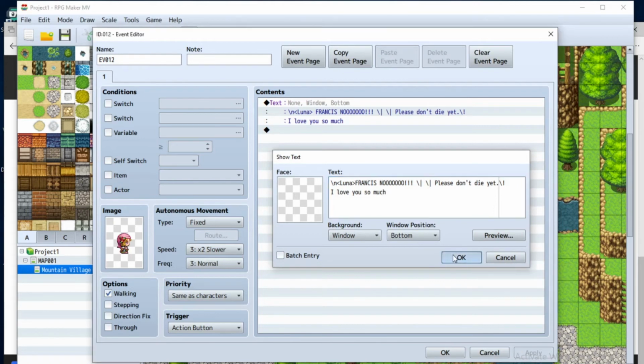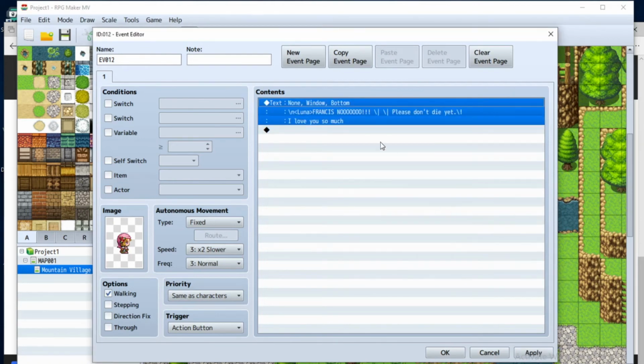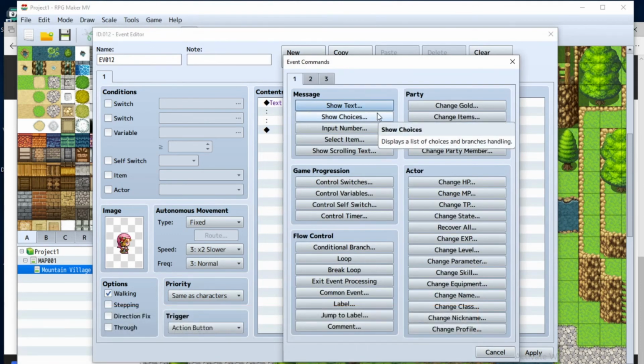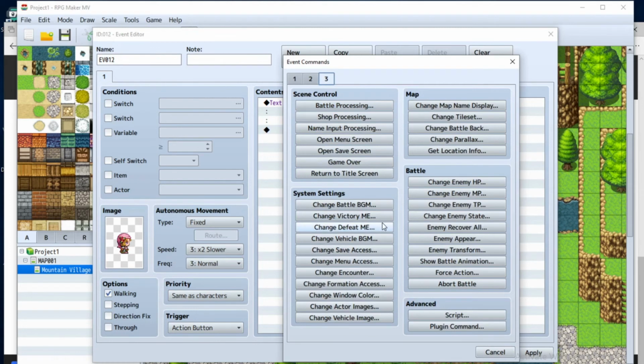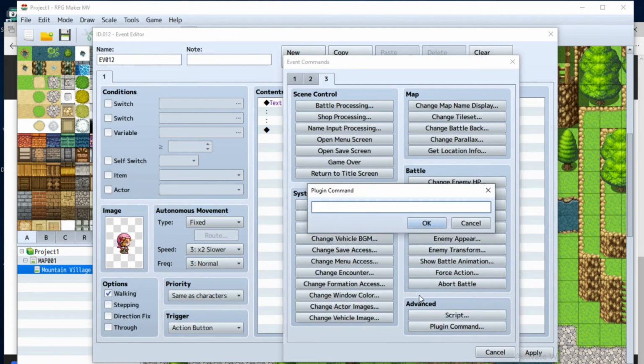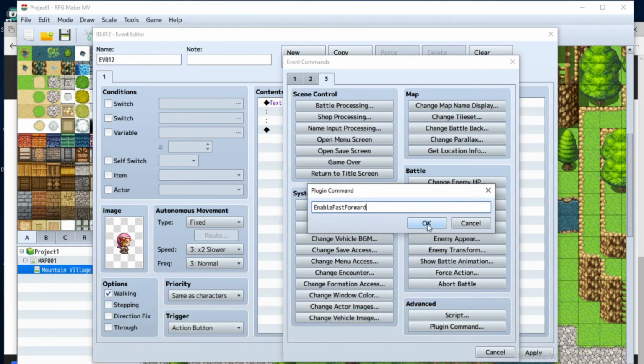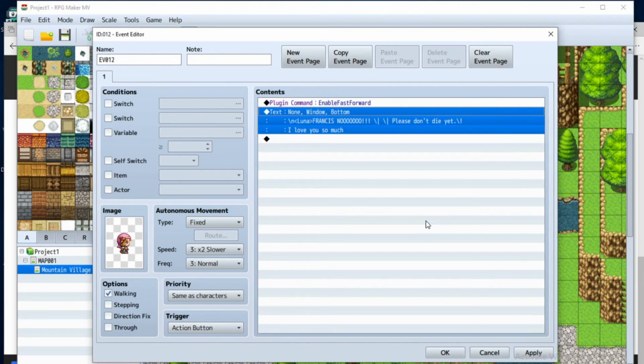This is a good time to explain plugin commands as well. So let's take a look at plugin commands we can use. And we're going to go to tab number 3. We're going to go to advanced and plugin command. The correct plugin command is called enable fast forward. All in one word, and the EFF have to be capitalized. So what this does is, if you hold down, I believe page down on your keyboard, it's going to fast forward through the text.